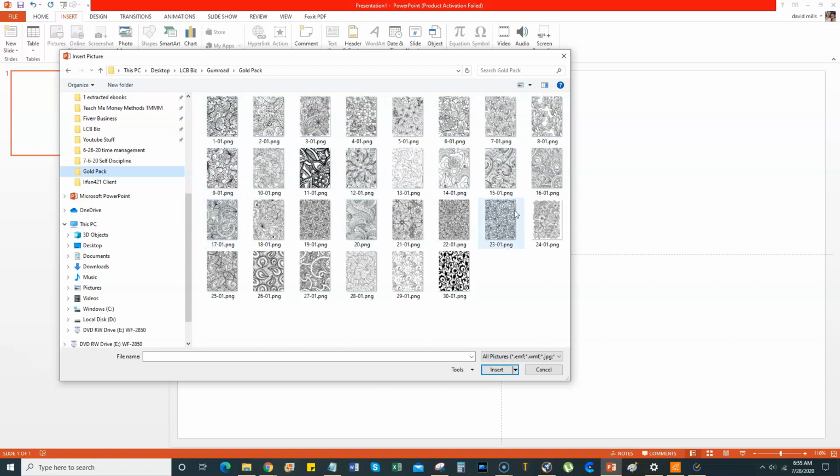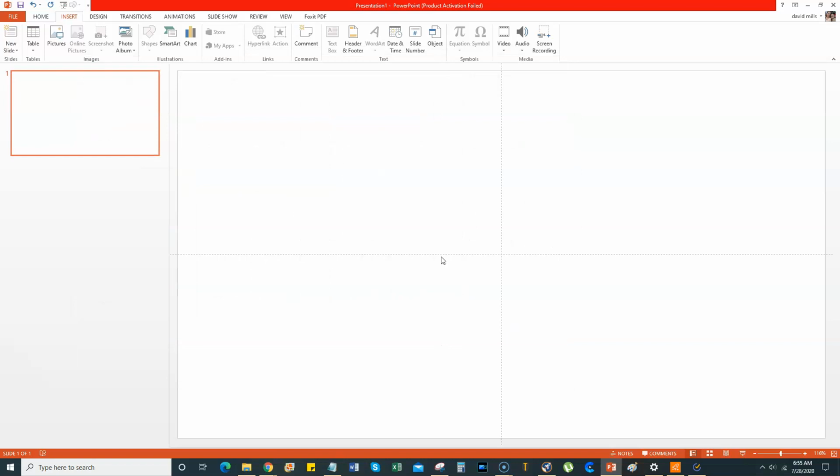background patterns, I hired a designer to create these, and they're doing really well. I put them in some coloring books already, and you can have access to them as well if you just check out the links in the description. So I'm going to just pick one. Let's just pick this one. We're going to insert this image.